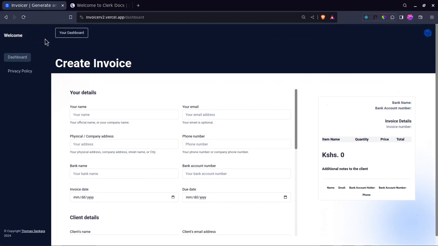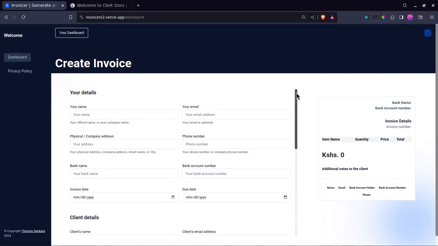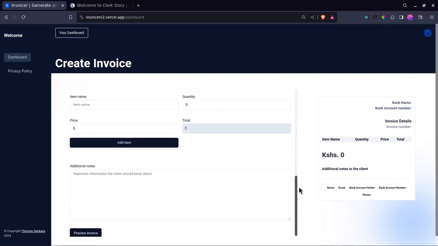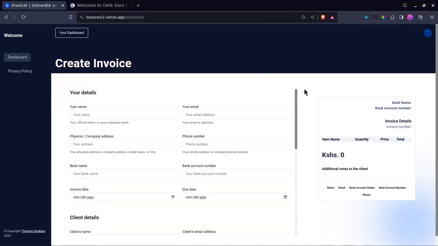So we have the dashboard page. It's only one page, which is the dashboard where we have our entire invoice. I elected to do it on one page because I thought it would be easier instead of having multiple steps, where you have to click many buttons before you get to the last page. I've also zoomed out so that we can see our entire application all in one page.